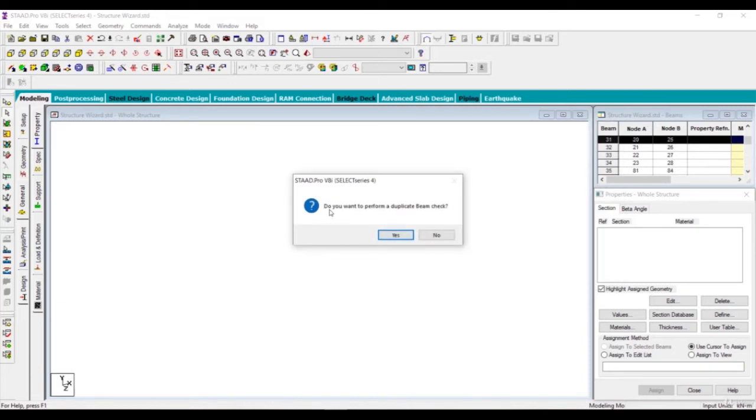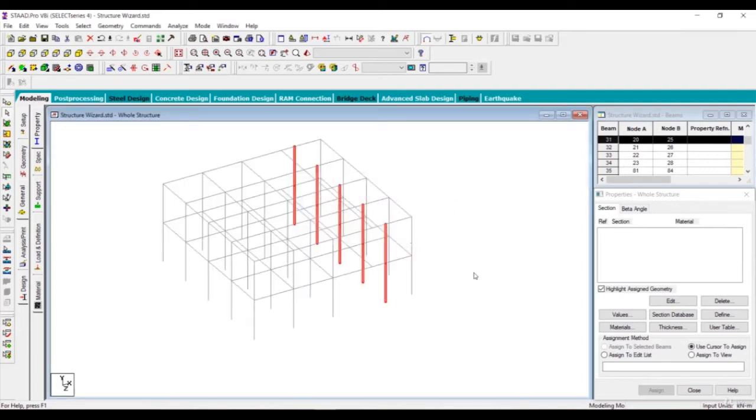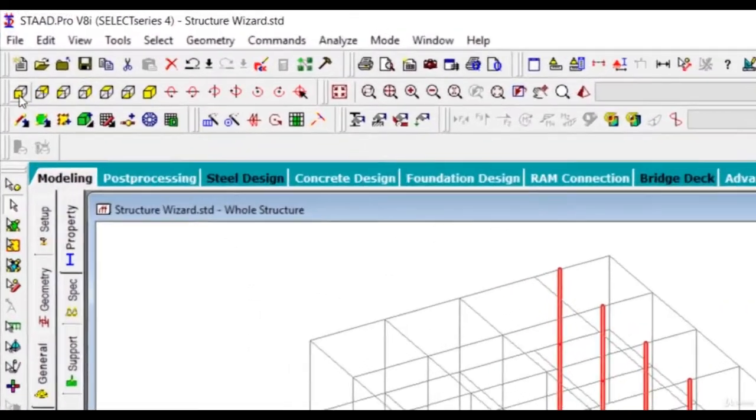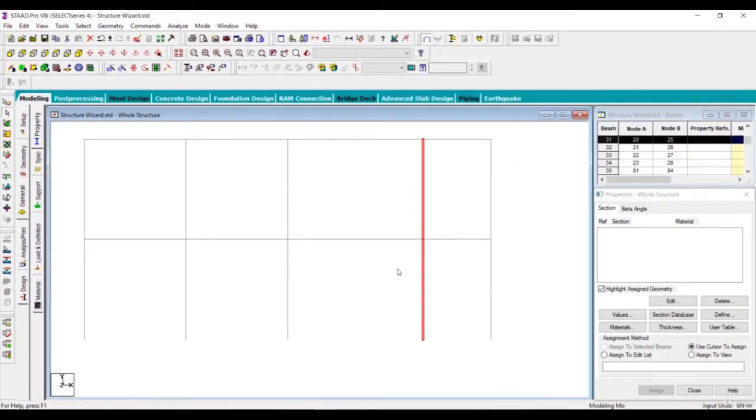And after that it asks you, do you want to perform duplicate beam check? Yes, I want to perform. Click on yes. And if any of the nodes of the entities being moved fall on the existing members, do you want those members to be split at those nodes? Okay, click on yes. Here you can see that the columns have now been moved. To see it, let us go to the front view and you can see the columns have been moved.